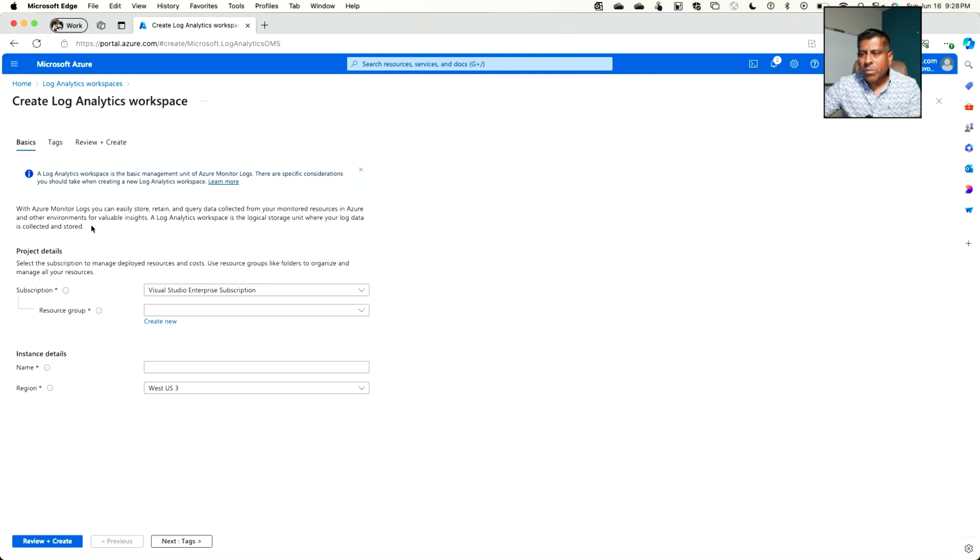You can, typically though, you want to set one up in each region. So in this case, I'm going to select the resource group. I'm going to give it a name.